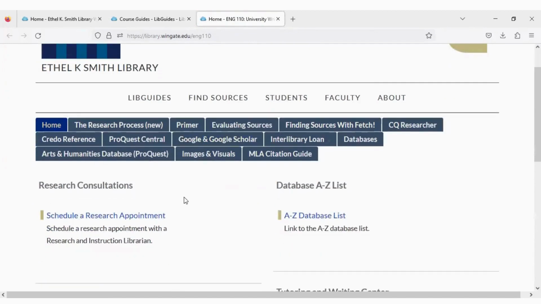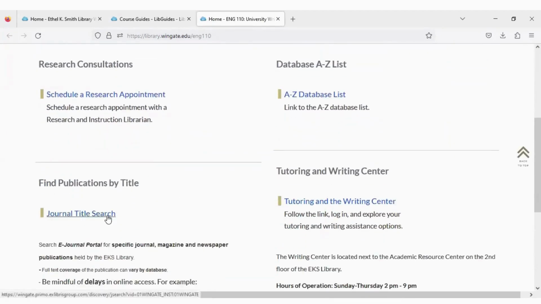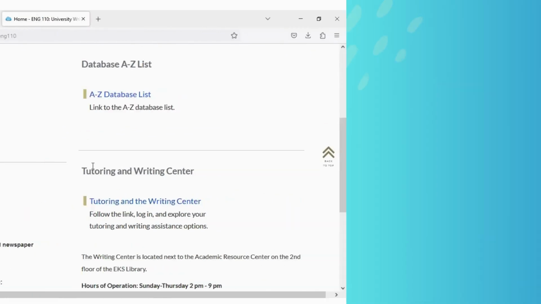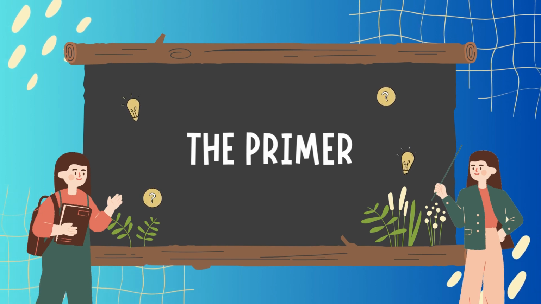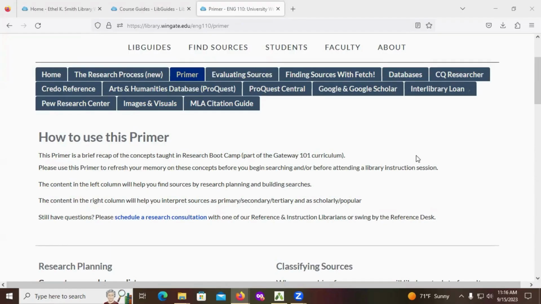On the home page, you'll find a link for the research consultation appointment, the A through Z database list, a journals title search where you can look for different journals, and the link to the Tutoring and the Writing Center. The next thing you should see on your LibGuide is the primer. The primer is a brief recap of concepts talked about in Research Bootcamp or Gateway 101. Everything regarding basic research tips can be found on this page.